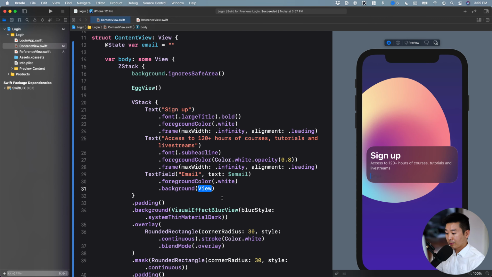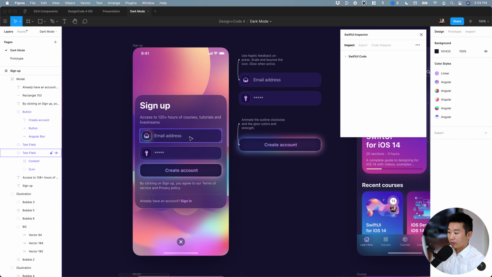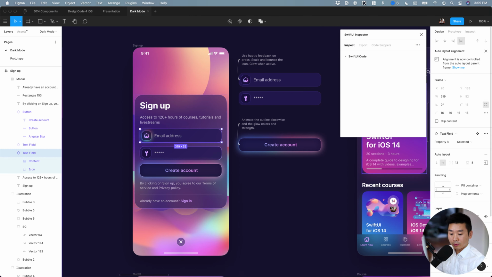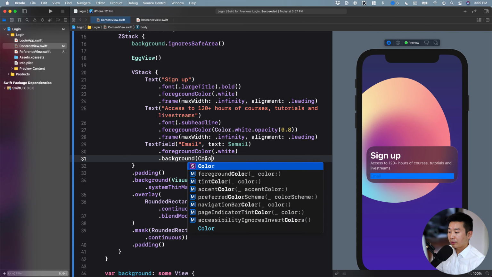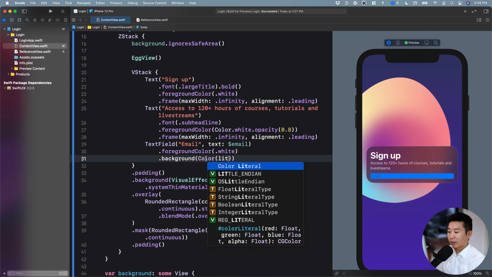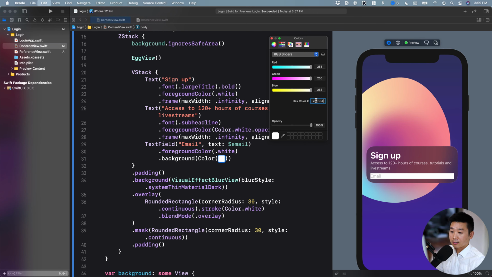And essentially the same way here, so I'm going to use the same color. Okay, same technique. So color parentheses lit, and I have my color literal. I'm gonna get my value from the hex.